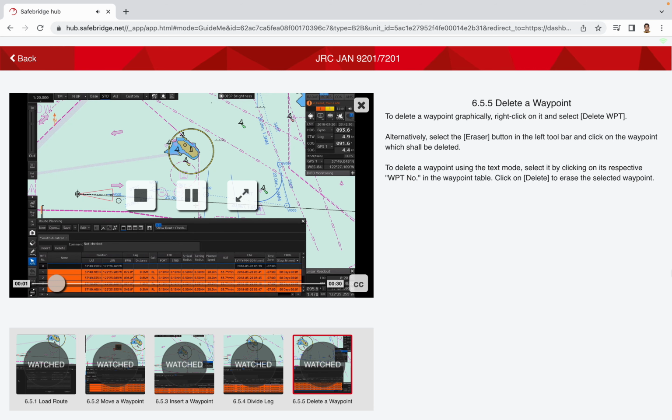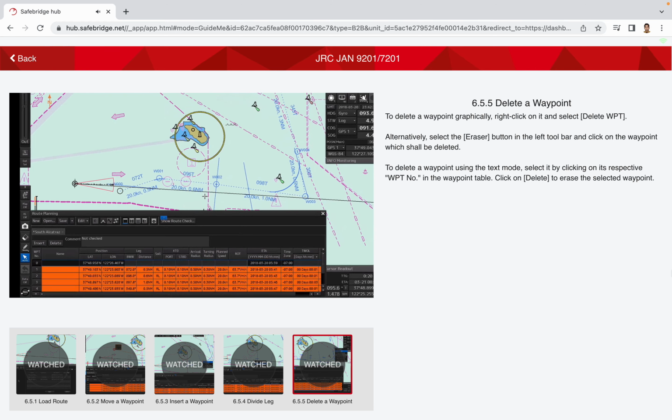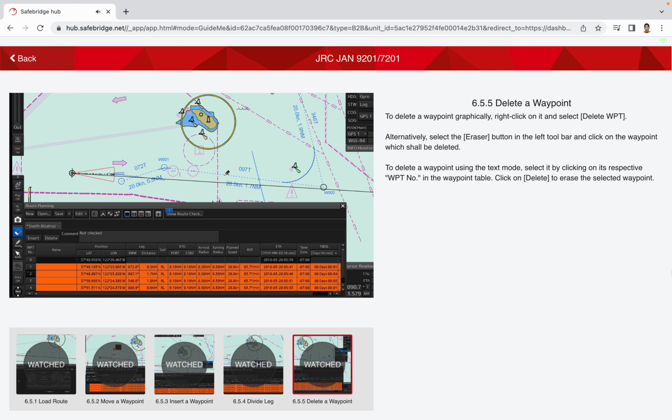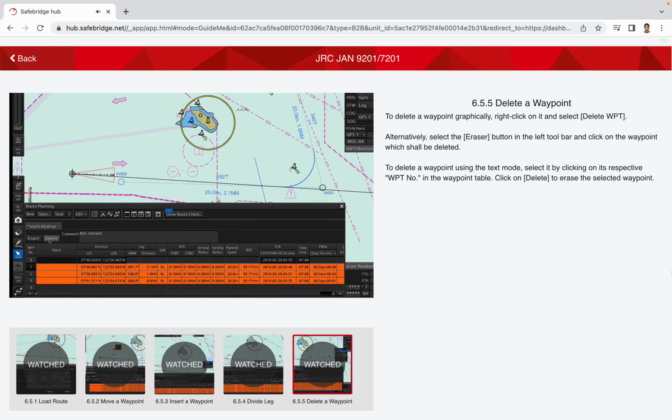Delete a waypoint. To delete a waypoint graphically, right-click on it and select Delete Waypoint. Alternatively, select the Eraser button in the left toolbar and click on the waypoint which shall be deleted. To delete a waypoint using the text mode, select it by clicking on its respective waypoint number in the waypoint table. Click on Delete to erase the selected waypoint.